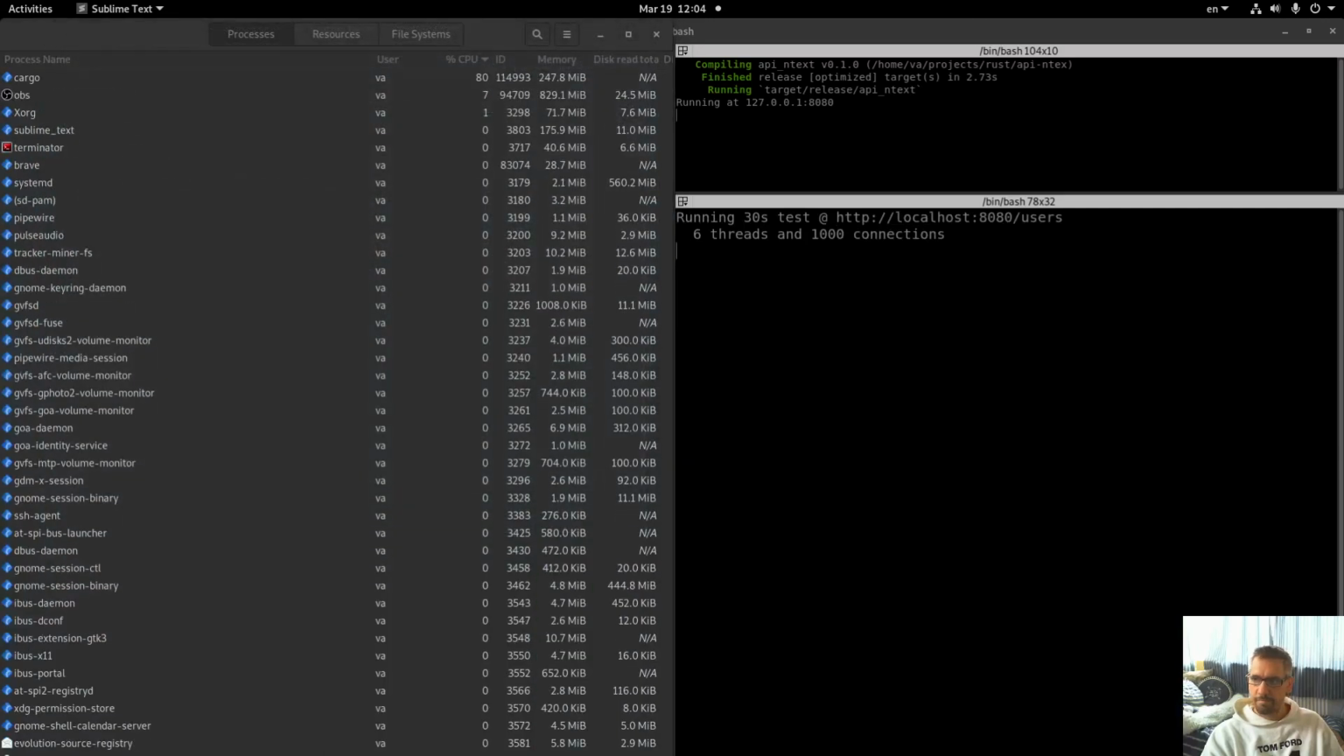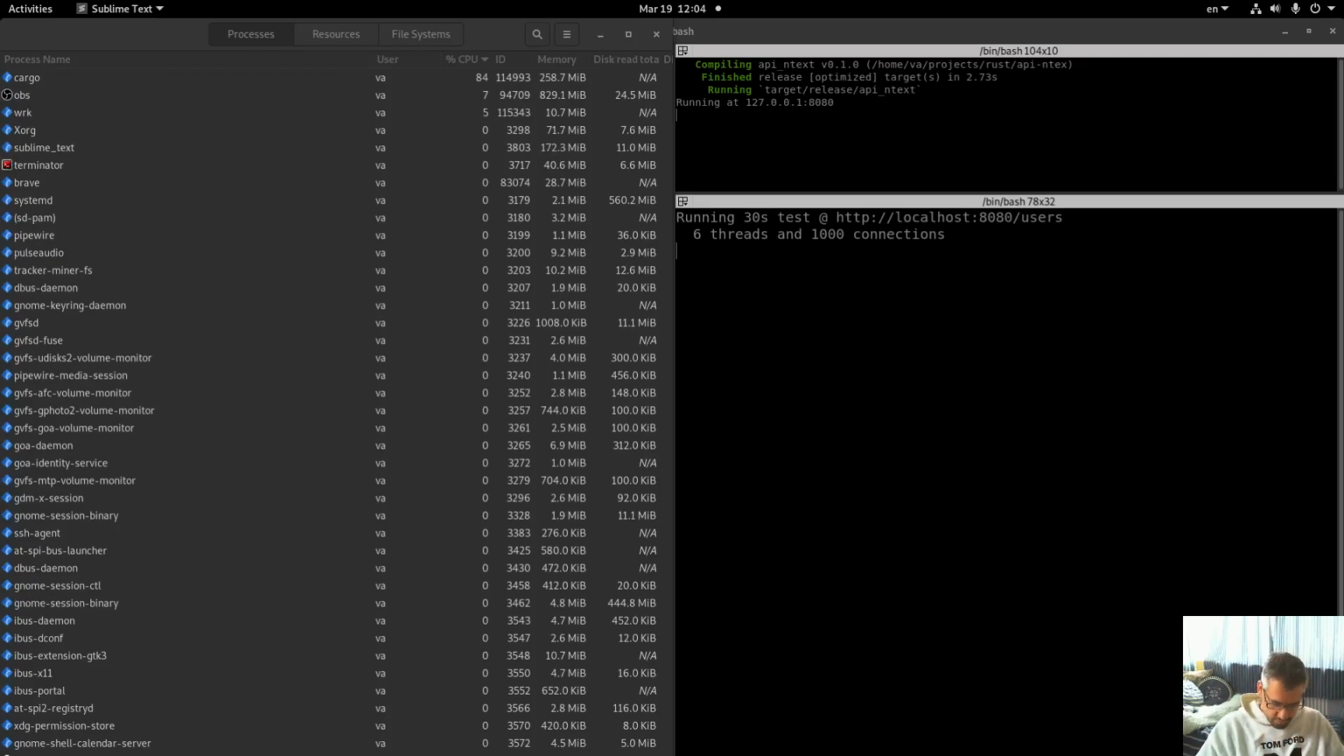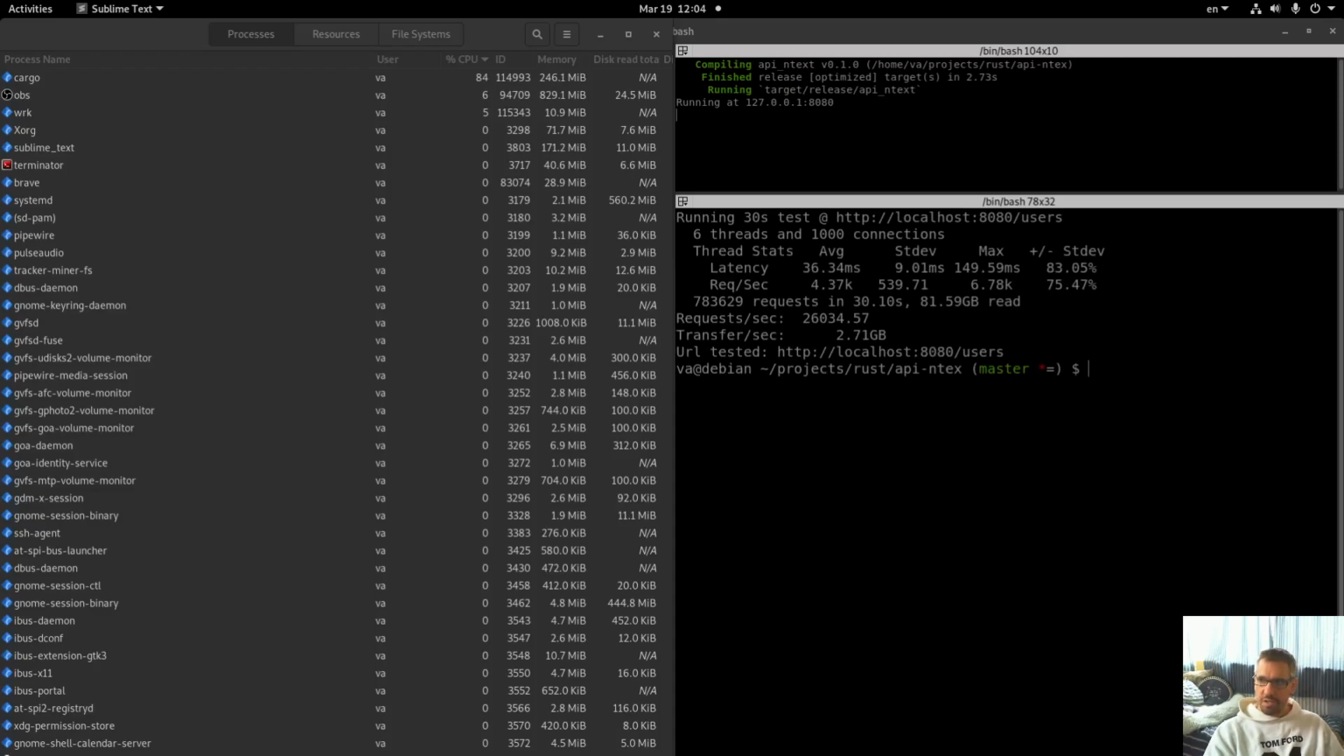And let's say CPU 84, 85, 84, memory 250, RAM 250. So the RAM is again worse than Tokio, at a first glance, as you can see.